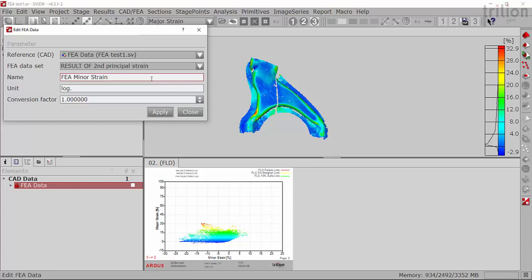Now you can keep the names as they were given to you if you want to, but I'm doing this to have easier understanding of what they are, and for the shortness of the name, it just makes it easier and more comprehensible for other users. I'm going to hit apply again, and then I'm going to go right back to the third one. In this case, it's called result of effective strain. In this case, this would be the von Mises strain. So we're going to call this FEA Mises, and we're going to leave it just like that and hit apply.